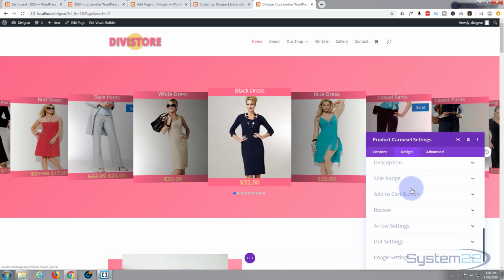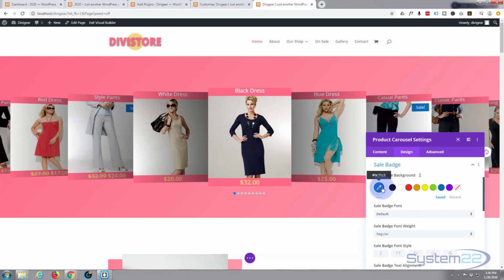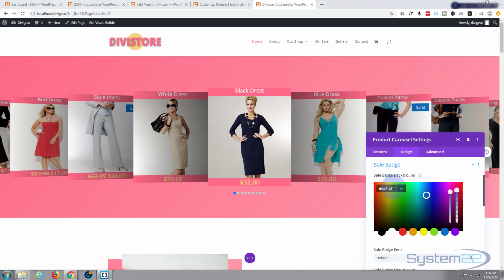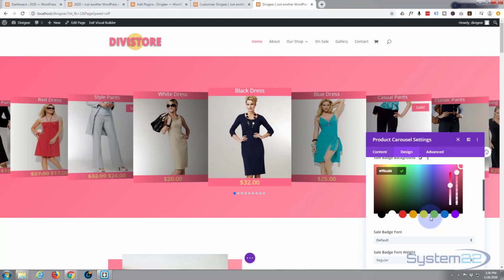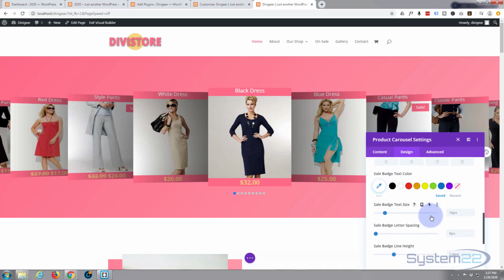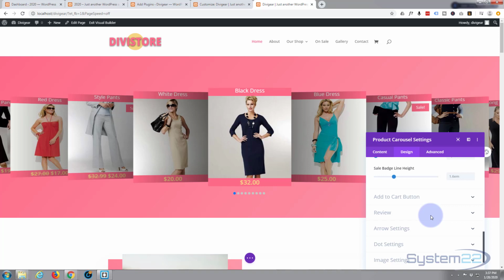Sale badge, at the moment it's blue. I guess I want to make it the pink color, the same as the rest of our site. There we go. Moving on down. Don't want to change the text color or anything like that. Add to cart button. We've not got that enabled on this one. Or review, arrow, dot settings.